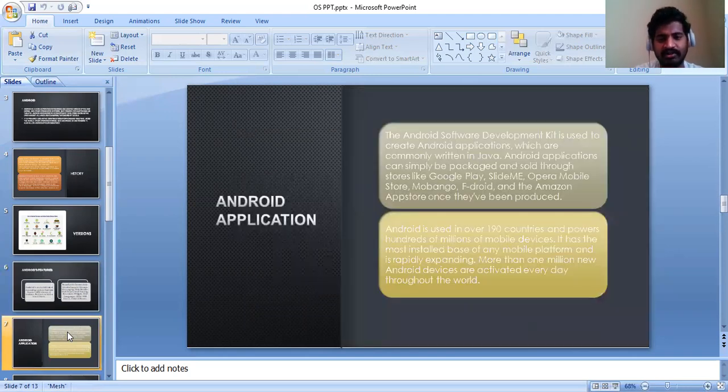Android application. The Android software development kit is used to create Android applications, which are commonly written in Java. Android applications can simply be packaged and sold through stores like Google Play Store, SlideMe, Opera Mobile Store, Mobango, F-Droid, and the Amazon App Store once they have been produced. Android is used in over 190 countries and powers hundreds of millions of mobile devices. It has the most installed base of any mobile platform and is rapidly expanding. More than 1 million new Android devices are activated every day throughout the world.